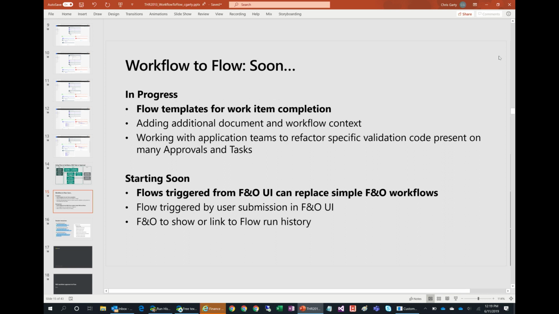And then starting soon, we'll be getting into flows triggering from the Finance and Operations UI and replacing the simpler Finance and Operations workflows. So sending an event out to Flow, and then from Flow being able to make some record changes to do the same thing that a workflow would otherwise do. And you'll be able to see that Flow run history via a link that we'll provide you as well.